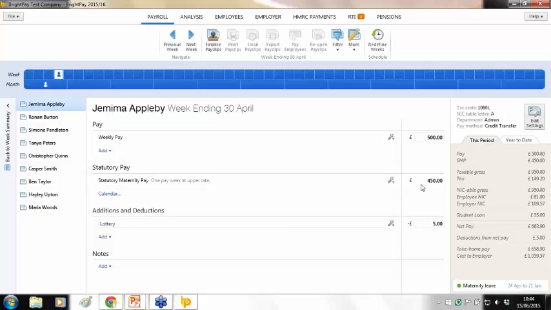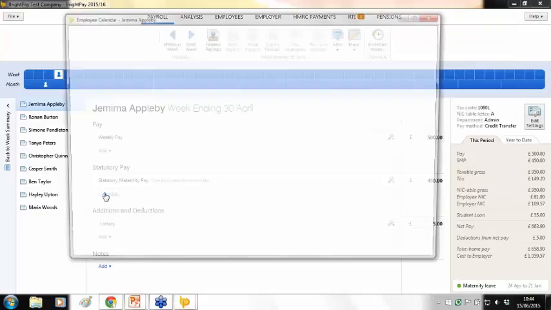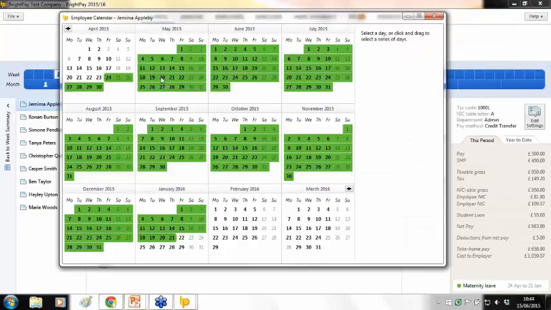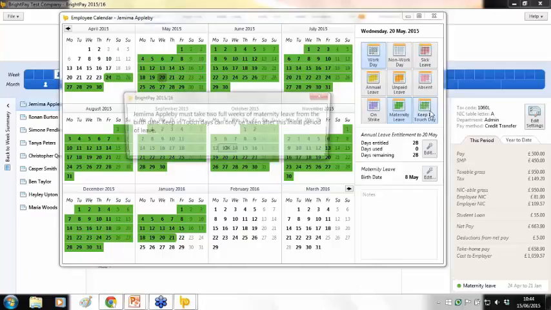Other things that BrightPay will do with the statutory payments is, again, if I just access her calendar here, you can mark off any keeping in touch days. So if the employee returns to work for any day during her maternity leave period, I think it's 10 for statutory maternity, you can come in onto the calendar and mark the keeping in touch day on there.